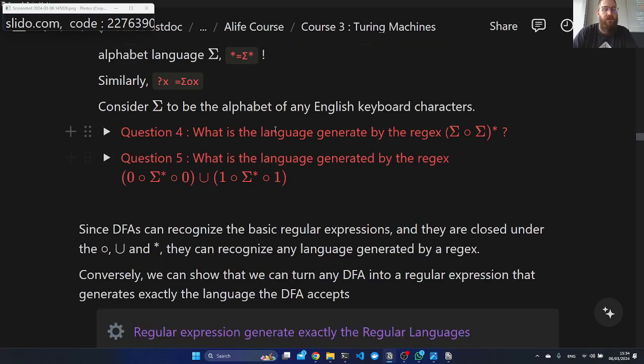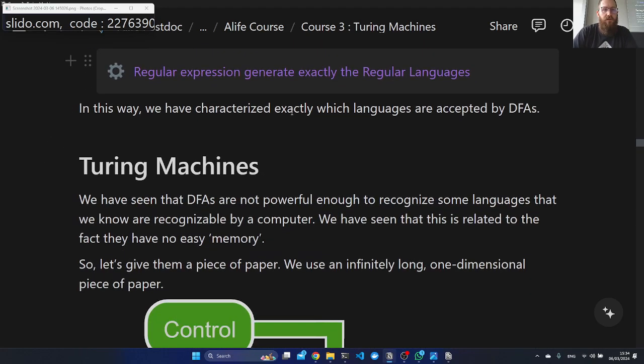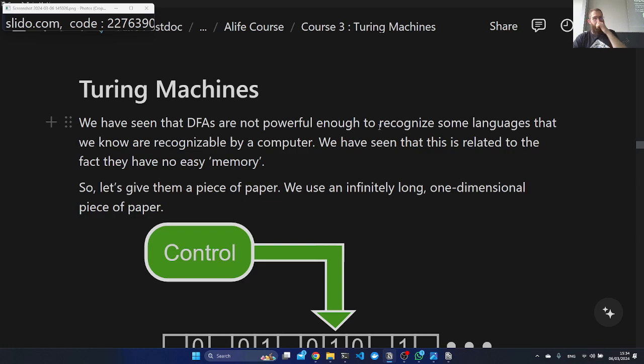So let's move to Turing machines, which is what we wanted to do from the start. We saw that DFAs are not powerful enough to recognize some languages that we know we could build a program to recognize. So in a sense, the DFA is not a good abstraction of what a computer can do. It's not powerful enough.